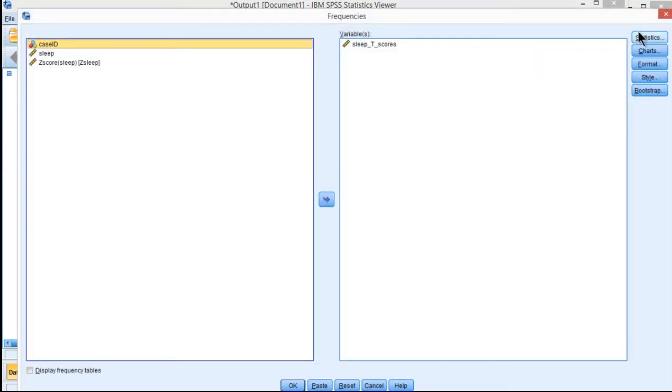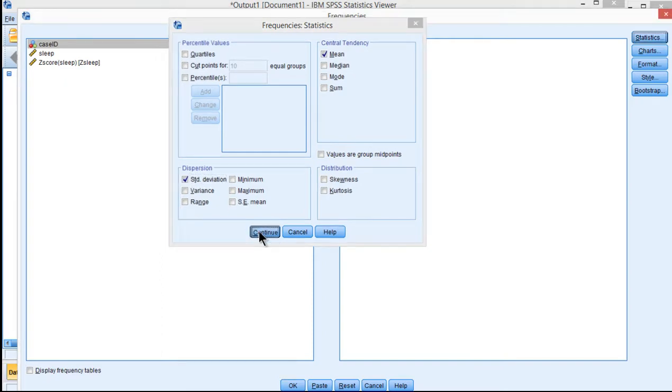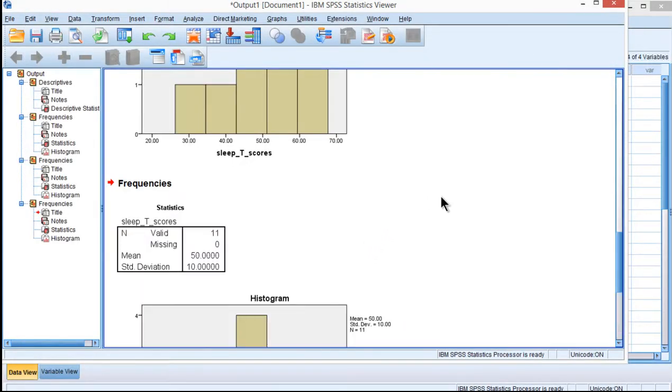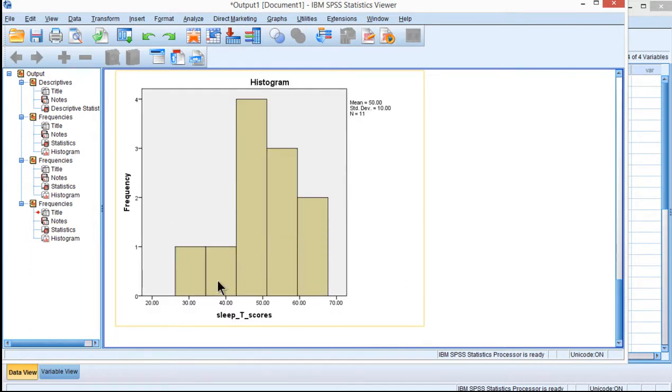I actually don't have the means there. Let's click on the mean and the standard deviation. Click Continue or click OK. There we go. Here's the mean of 50 and the standard deviation of 10. And now I've got a distribution of scores with no negative values.